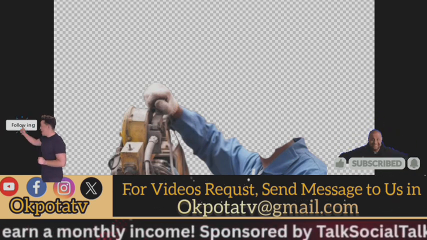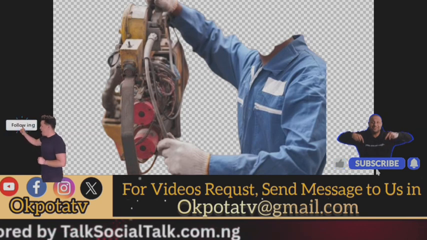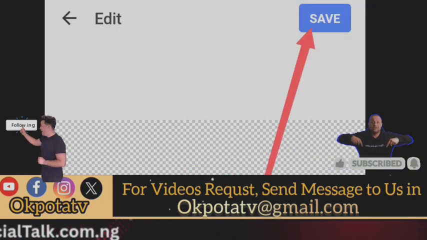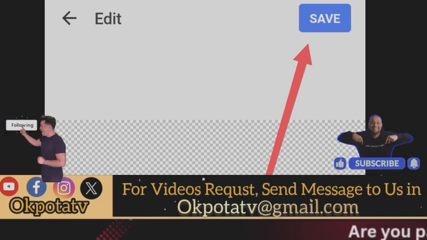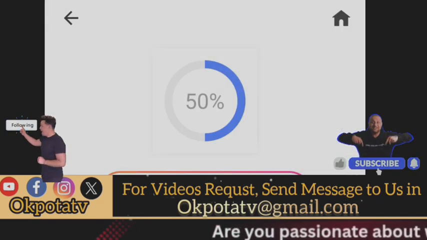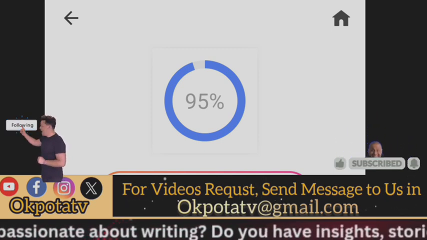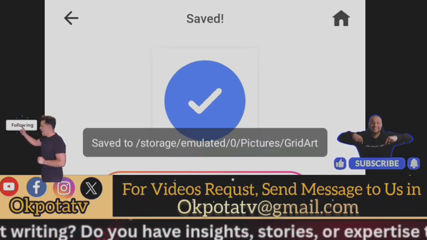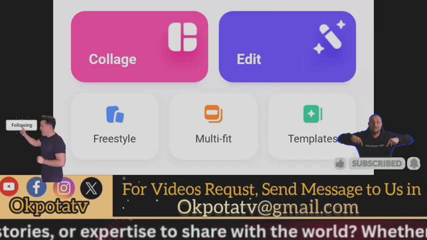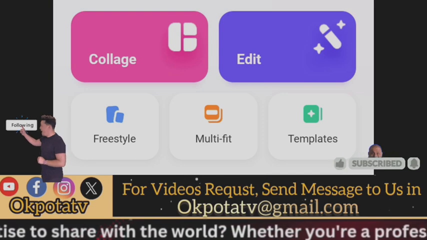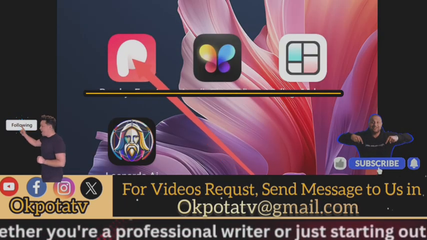After that what you are going to do from here now is you come to this option showing save, then you save it. So after saving it, what you're going to do from here now is that you go to the other app. Here is the other app. Here you can see the logo.